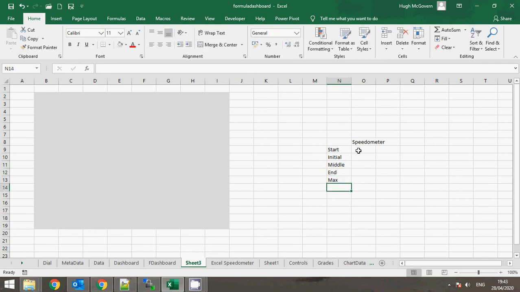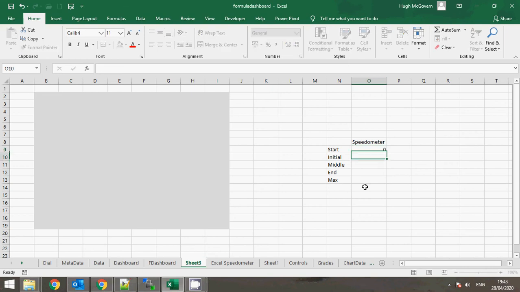Okay, so I'm just going to resize this by double clicking on the column at the top. Okay, so that's resized, so it fits the text inside the column. And this is going to be 0 for the start, 15 for the initial value, 45 for the middle value, 40 for the end value, and finally 100 for the max value. Okay, so we need to put those into the donut-shaped chart.